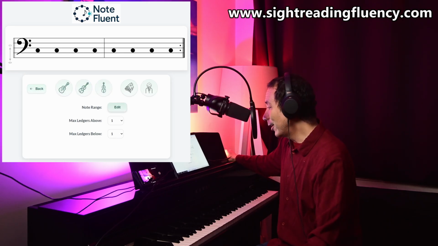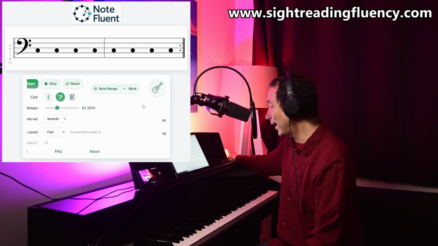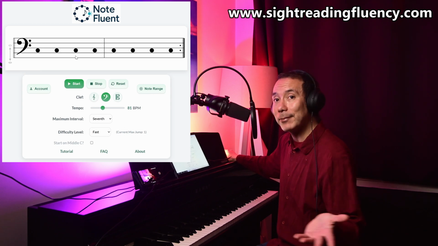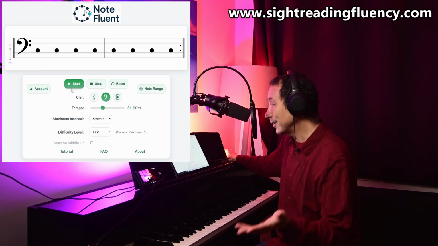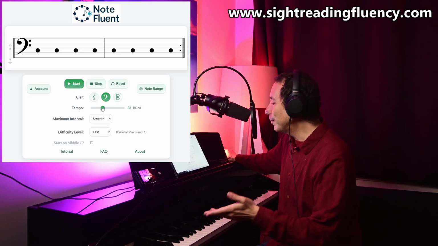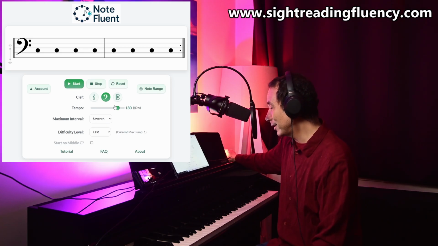So once you've got your note range, we can click on back to go back to the main window. And this is where the magic happens. This is where we play along with it. Now, before we press start and start playing along with it, we're probably going to want to set the tempo. And we have a slider here.